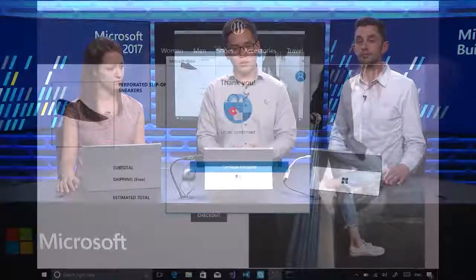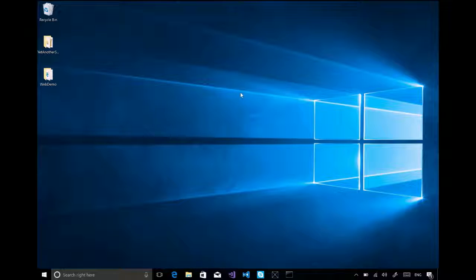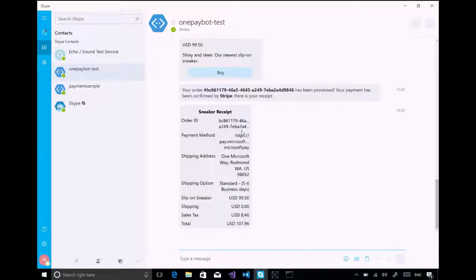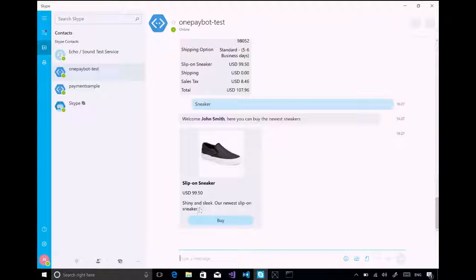So now we've seen the API working in both Edge and UWP. I wanted to open another channel that allows you to use the API on, and that is the bot framework. So the Microsoft bot framework works across different major platforms. In this case, I've chosen to build my bot in Skype. I've created a sample bot that uses the payment request API. We're selling the same product, which is the sneaker. So I'll go ahead and request the sneaker.